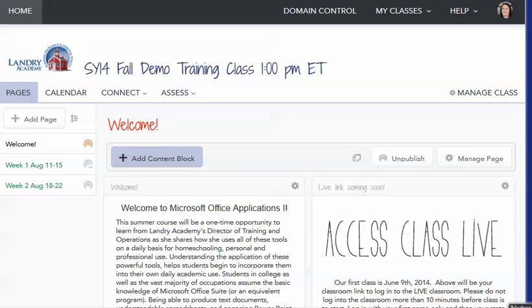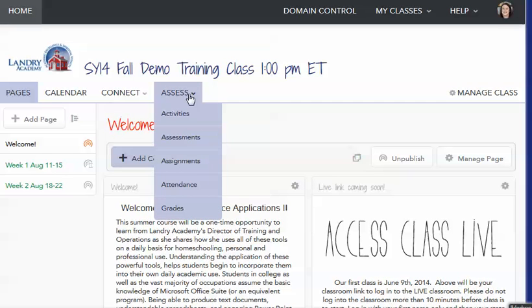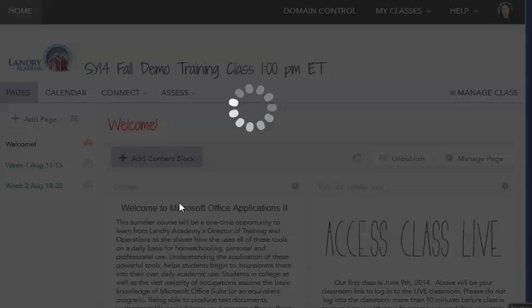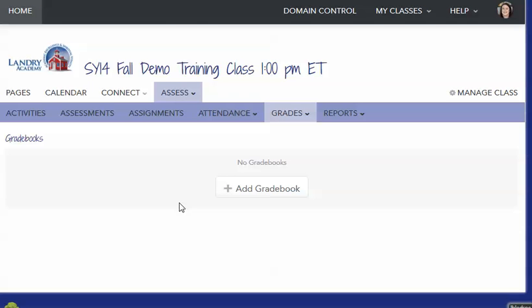Now that you've made your class active and you can begin working in there, one of the first things we'll do is go ahead and set up our gradebook. We want to go to Assess and Grades. And then when we land over here, we'll see that there is no gradebook. That's the default. So we want to add a gradebook.